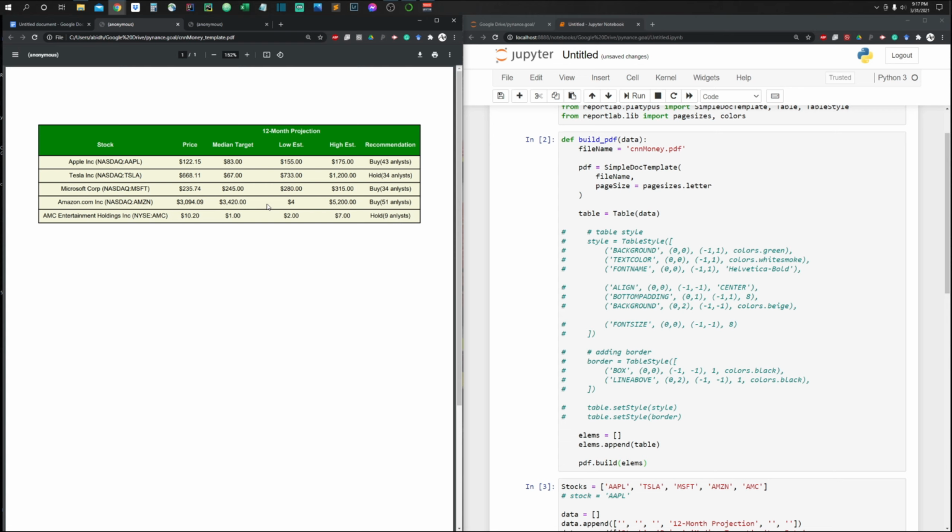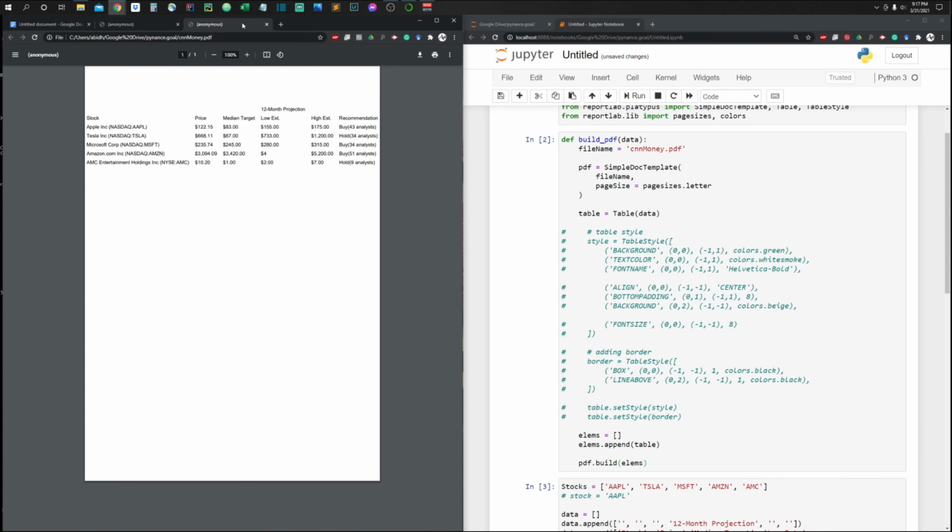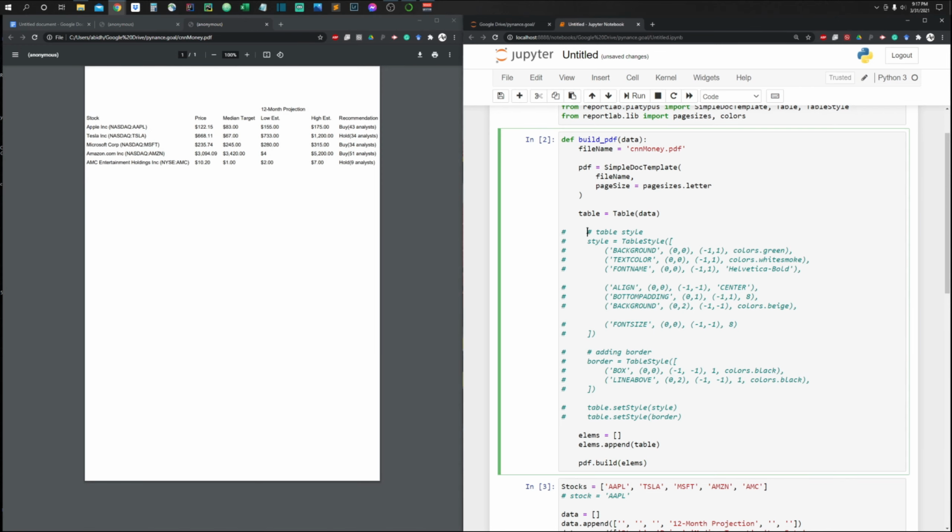Now the styling part of our table. So we have the table inside the PDF. Now we need to style it. So first we will do our table styling. What that means is we are creating the style that we want to put into our table. So we want the background. That's basically what we want to change.